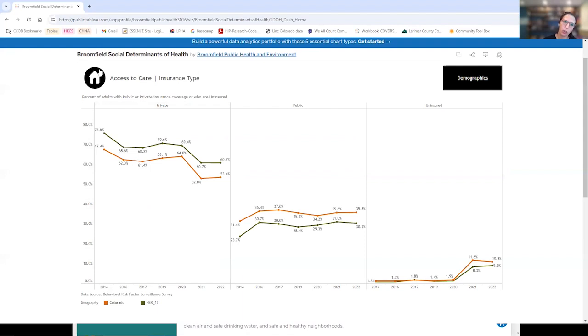The first thing to note is here is your navigation buttons, data source. In this case, the data is organized by the trend. You have private insurance, public insurance, and uninsured, and how it's trending over time. You can see the data comes from 2014 to 2022. This is BRFA's data. The data we're showing to you is from the health statistic region, and in orange, it's Colorado data.